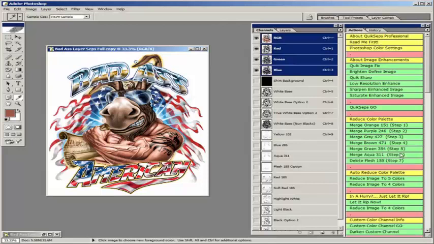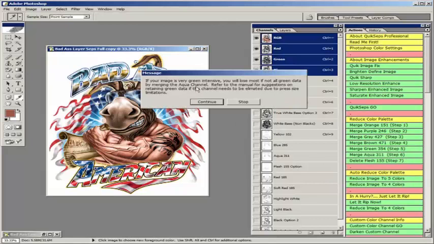Also, if your image is very, very green intensive, let's say it's a leprechaun or something like that, you might want to keep the green 354 channel itself. And that's not just the case with green, but with any color that is dominant within the image. A color like that, you should try to use the ink itself to image it and not rely on mixing other colors on press. But for now, let's merge the aqua 311, and as you can see, it gives you a warning that you'll lose your green if the artwork is green intensive.